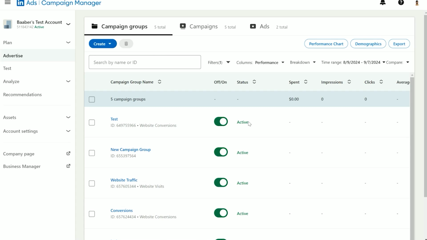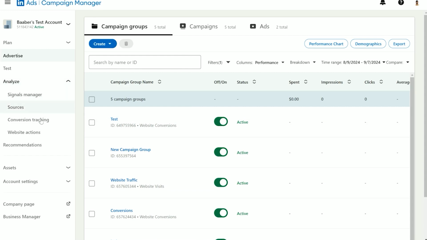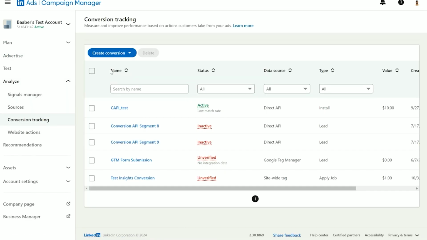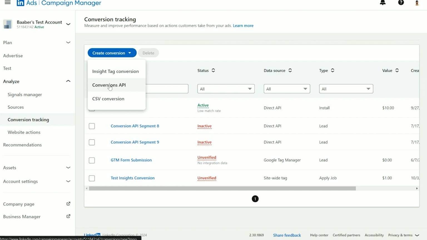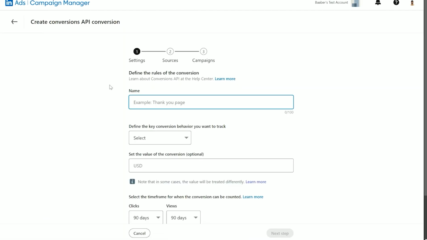We'll start in LinkedIn's Campaign Manager. Once you're logged into your Campaign Manager, you want to head over to Analyze and the Conversion Tracking page. Here you can click on Create Conversion and the Conversions API option.